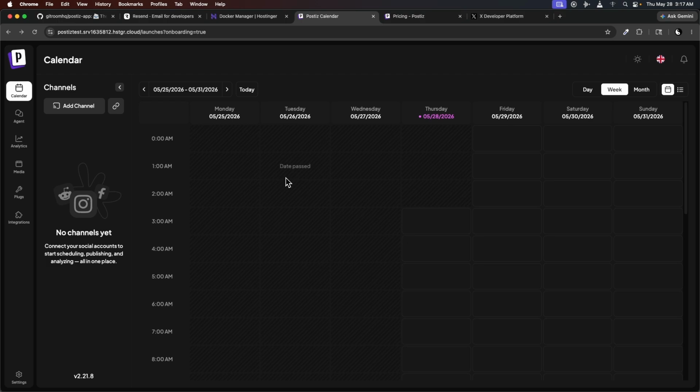And so yeah, in my next video I'll show you how to use OpenClaw to create an agent that will automate content creation completely for you or your brand.